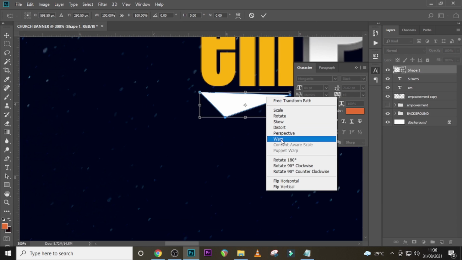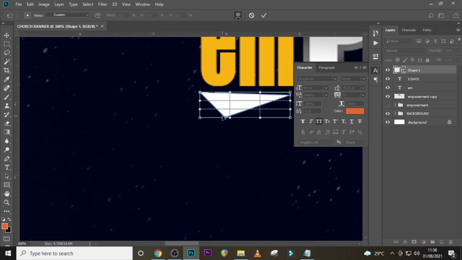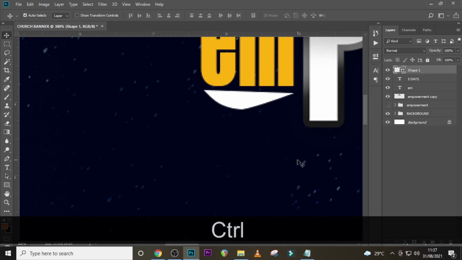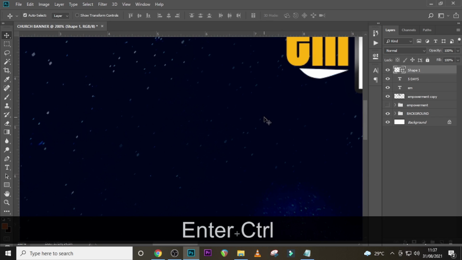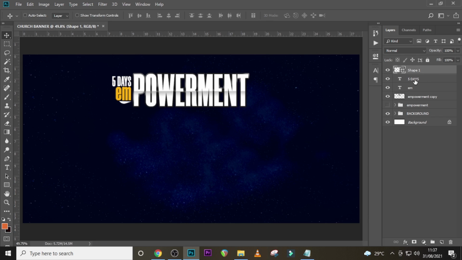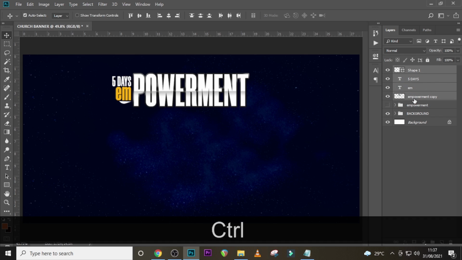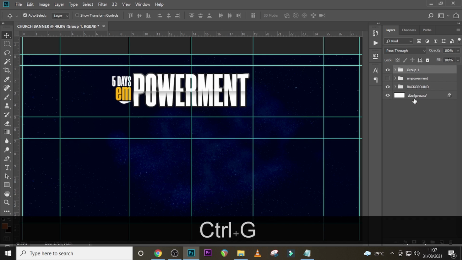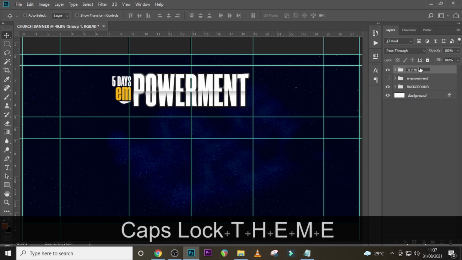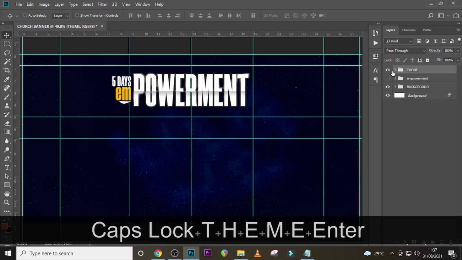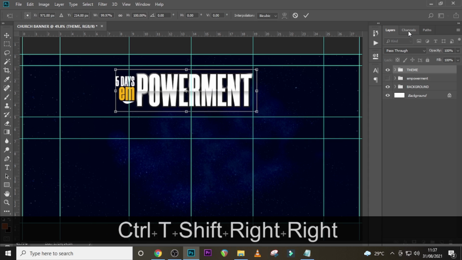And then let's pick WAP. We see this dot. Let's pick WAP. Yeah. Push this one in there a little bit. So we are going to work with this. We're going to put all of them in a folder, and we are going to name it theme. And then let's put it in the middle.